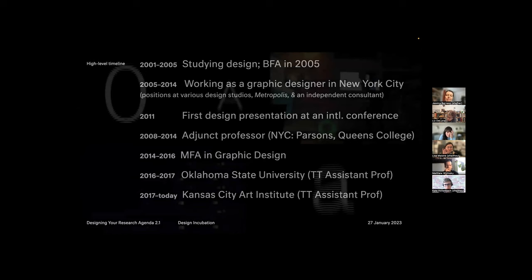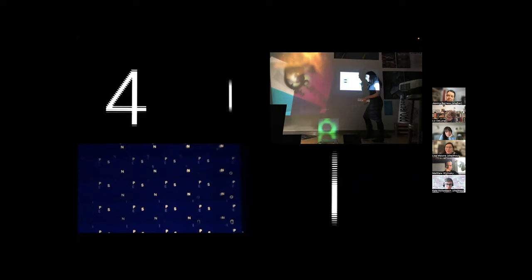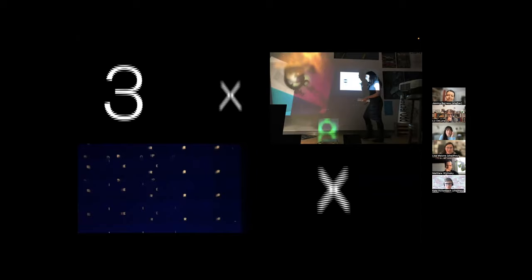So just a little bit of color around those experiences, coming out of working in New York City, working on publications, magazines, brands, projects, coming into graduate school. I was very interested in reconsidering my relationship with the objects of presentation, whether it be the camera, the lens, the projector, the video screen.